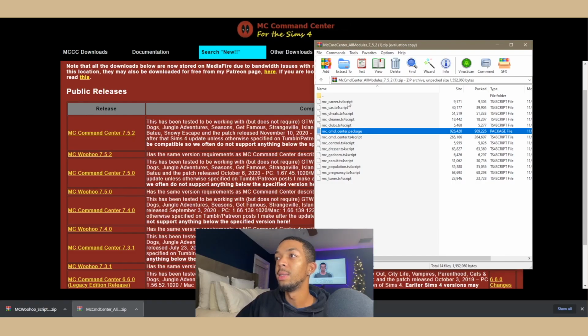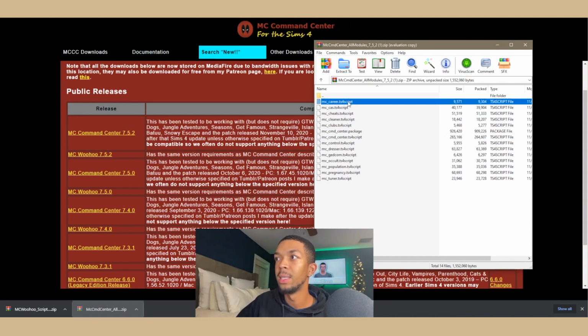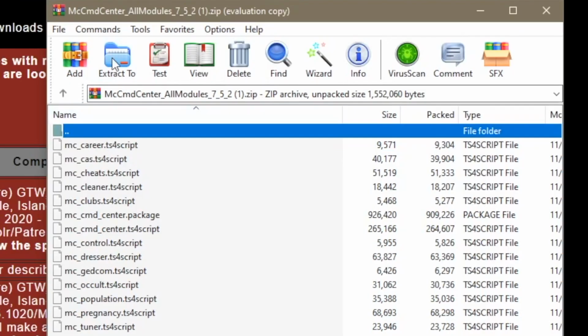So this is kind of where it can get tricky with downloading custom content and mods, because mods that change your game will generally have a Sims 4 script file attached. If that's the case, you cannot organize them. You have to put them directly into your Sims 4 mods folder, but I will show you that in a second.